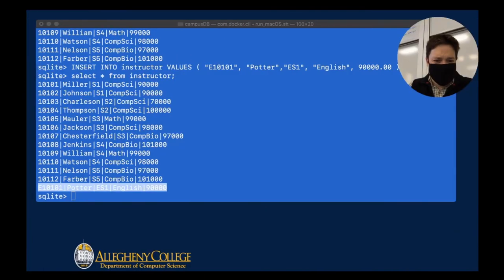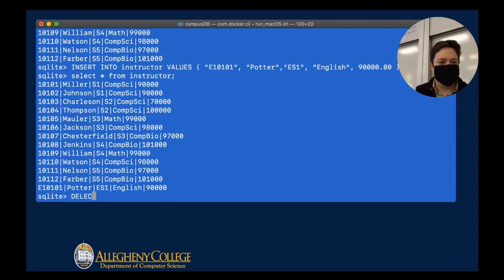Well, we can go back to our code. And if you type in, for instance, this delete command here. So we have delete, oops, D-E-L-E-T-E. All right, delete from, and I have to tell it the table here, which is going to be instructor. Now I have to put in a query here, and I have to say, what am I actually deleting? What am I actually taking away?